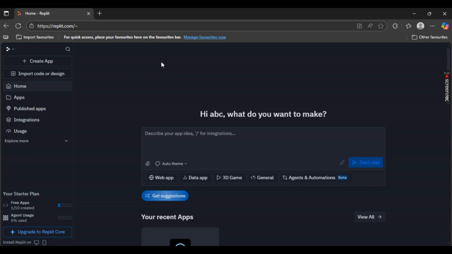Now just simply open up Replit.com on your website and make sure you are logged in as well. We have also created a video on how to log in, and once you have logged in, you should be seeing this interface right here. So make sure you're under home on the left side, and right here you should be seeing your chat. Right below chat you should be seeing something known as theme under this paint button.